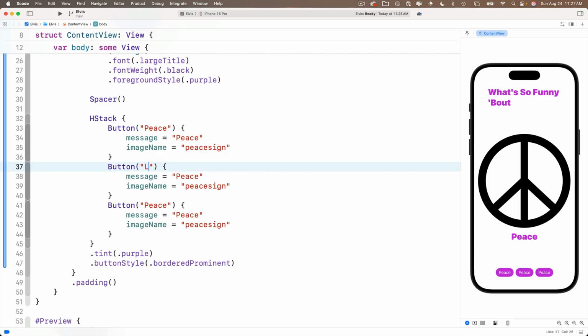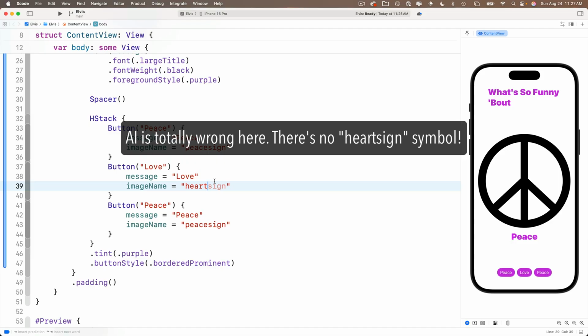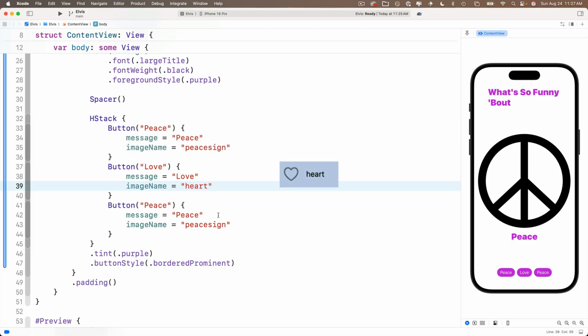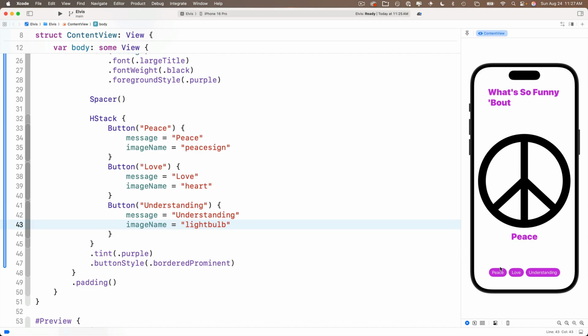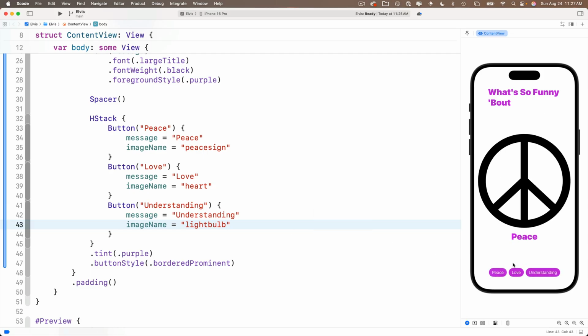And in its action, I'll set the message equal to the string Love, capital L, and the image name equal to the string heart. Heart should be spelled all lowercase. Remember, that's going to match to the system name of the symbol we want to use. And the last button should have the title string Understanding with the message under it also Understanding. And the image name should be set to lightbulb, all one word, all lowercase. And these buttons work. Niceness.